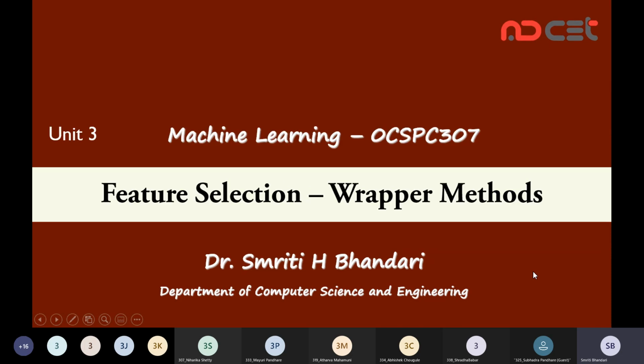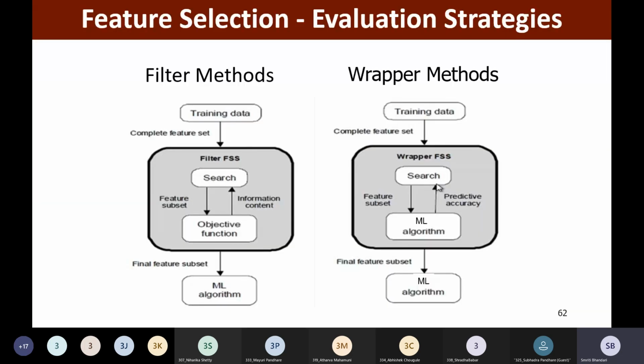So today we are going to discuss the wrapper methods under feature selection. We know that we have two kinds of evaluation strategies under feature selection algorithms, meant for reducing the dimensionality of the feature vectors. In the last class, we went through the filter methods. So today we will be covering the wrapper methods, which are used for feature selection.